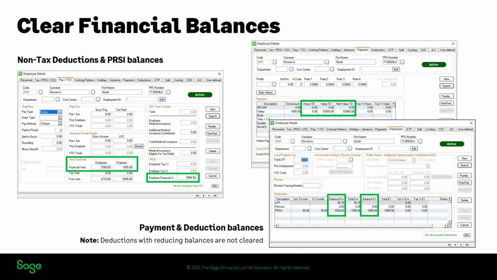If you report on financial year balances, it is really important that you clear these balances at the right time. If you don't report on financial year balances, it's still a good idea to clear them because it'll avoid confusion if you're seeing really large balances that have never been cleared. But if you want to have more control over exactly what information is cleared, you can still clear your financial balances manually, and then you can choose for specific payments and deductions exactly which columns you want to clear down.